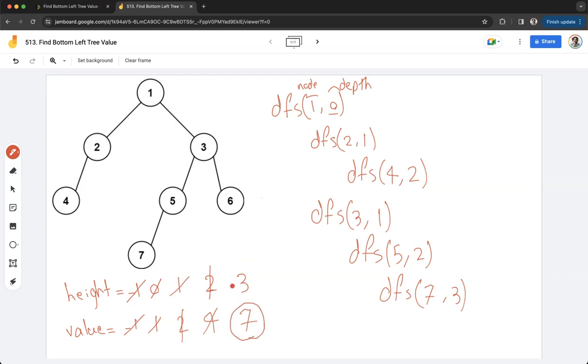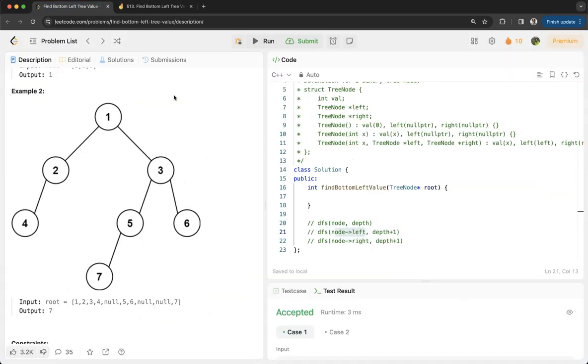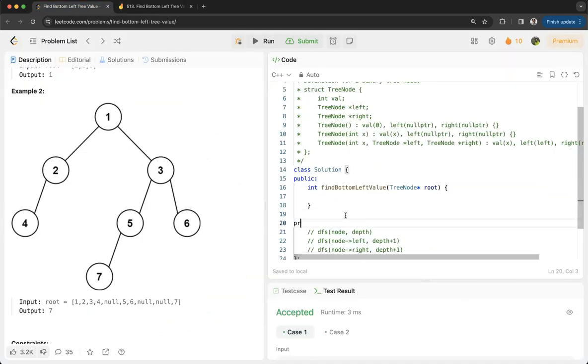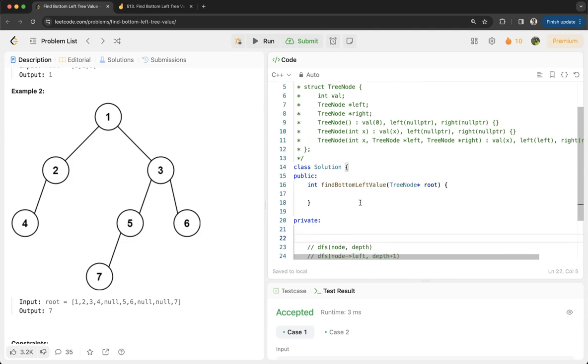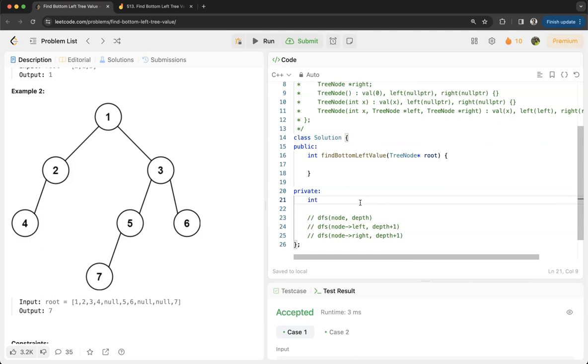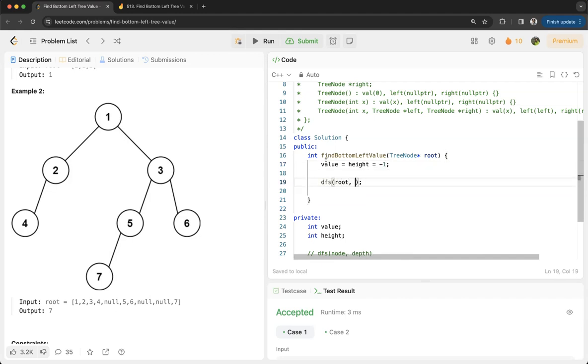The code for this should be pretty simple. Let's go and write the code. We need some variables to share between all of the functions. That should be int value and int height. Before we call our DFS, we initialize both of them to -1. Then we do a DFS from the root with depth of 0, and then we return height.